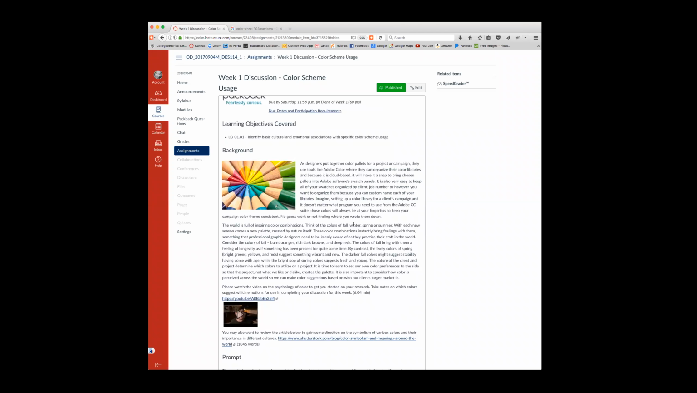Kind of neat. The world is full of inspiring color combinations. Think of the colors of fall, winter, spring, or summer. With each new season comes a new palette, created by nature itself. These color combinations instantly bring feelings with them, something that professional graphic designers need to be keenly aware of as they practice their craft in the world. Consider the colors of fall. You have burnt oranges, rich dark browns, and deep reds. The colors of fall bring with them a feeling of longevity, as if something had been present for quite some time. By contrast, the lively colors of spring, the bright greens, yellows, and reds, suggest something vibrant and new.